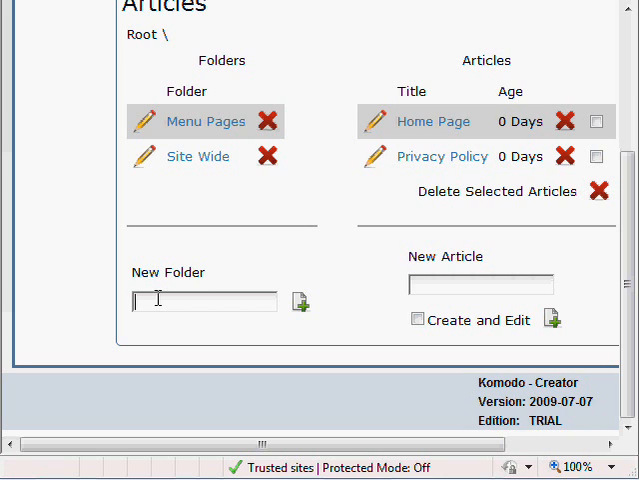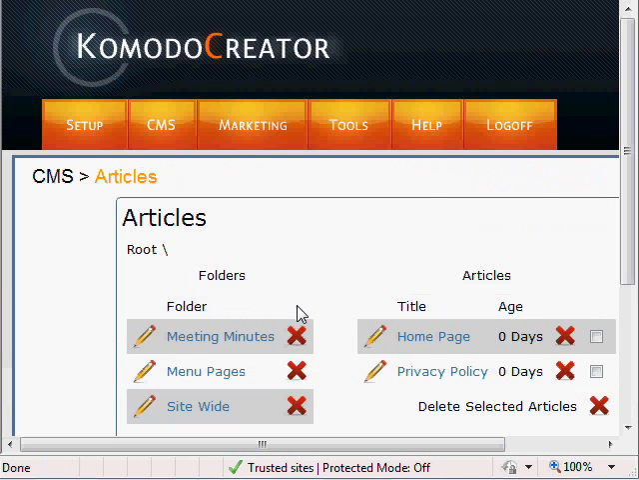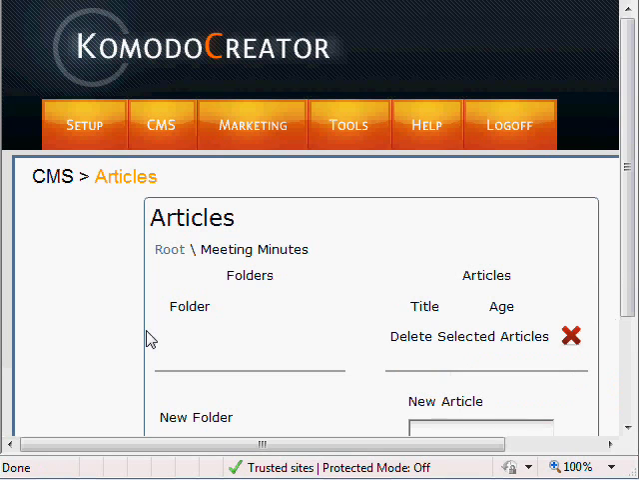Simply type in the new folder name. We will use Meeting Minutes and click the Add button. You will notice that the new folder appears. Okay, let's add our first article to that folder. Click on the newly created folder, Meeting Minutes. You can see in the folder path that we are indeed in the Meeting Minutes folder.